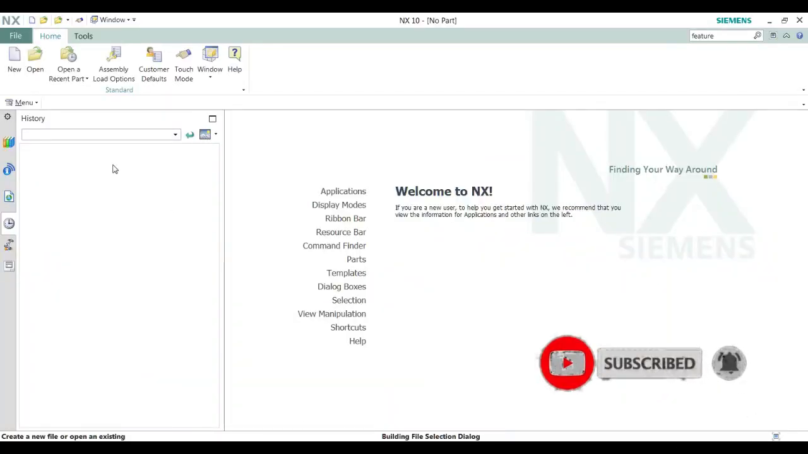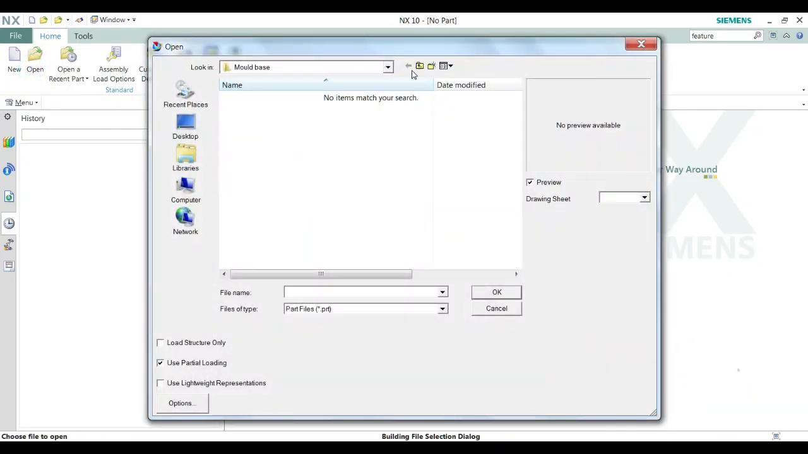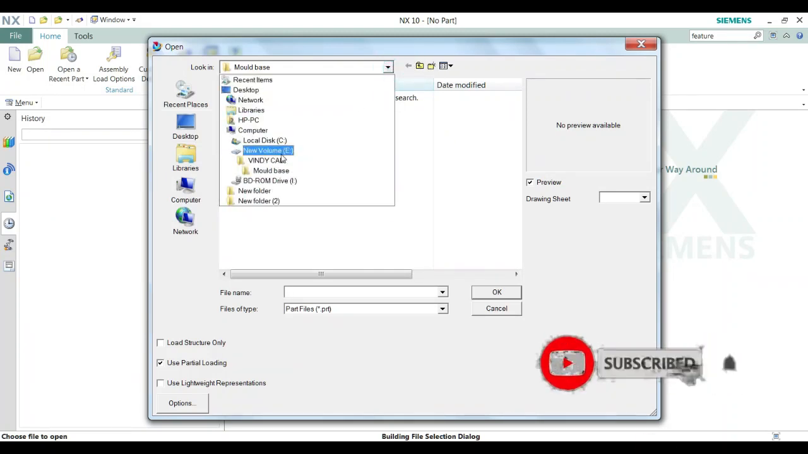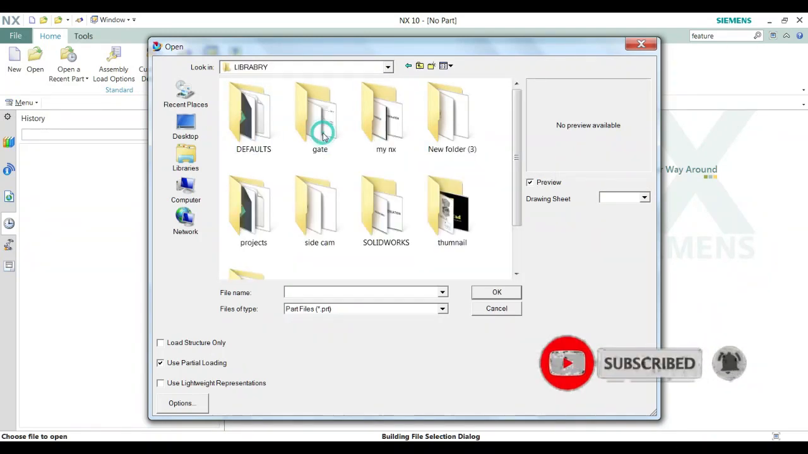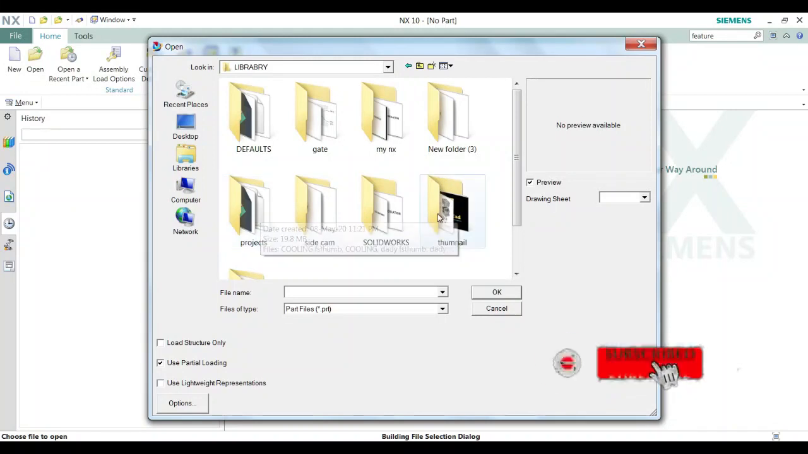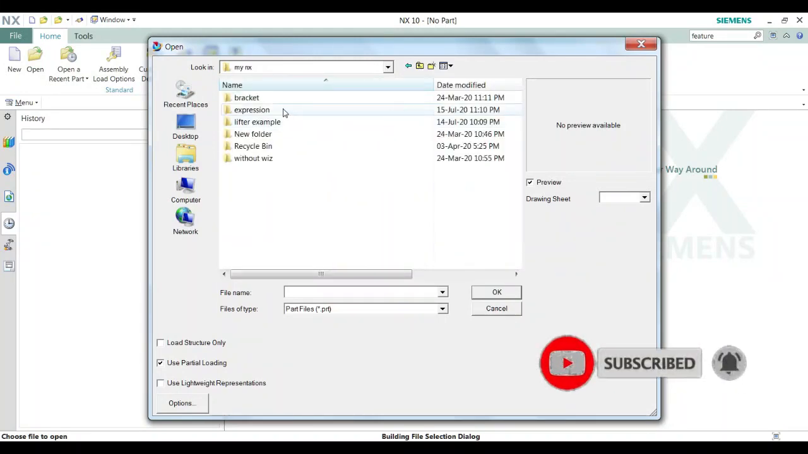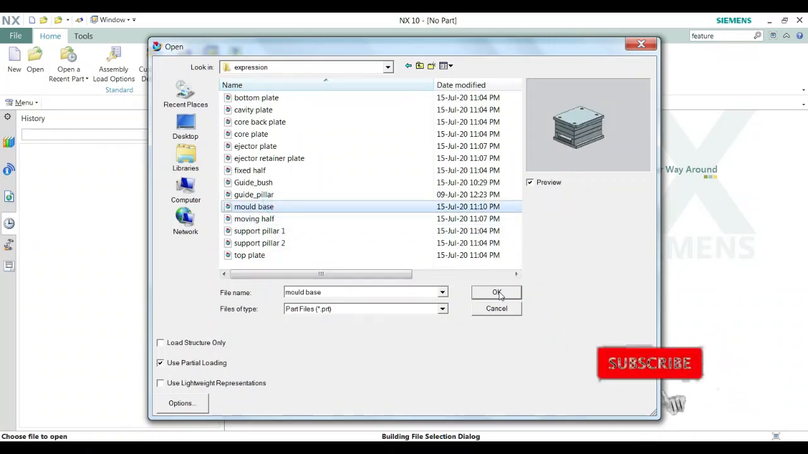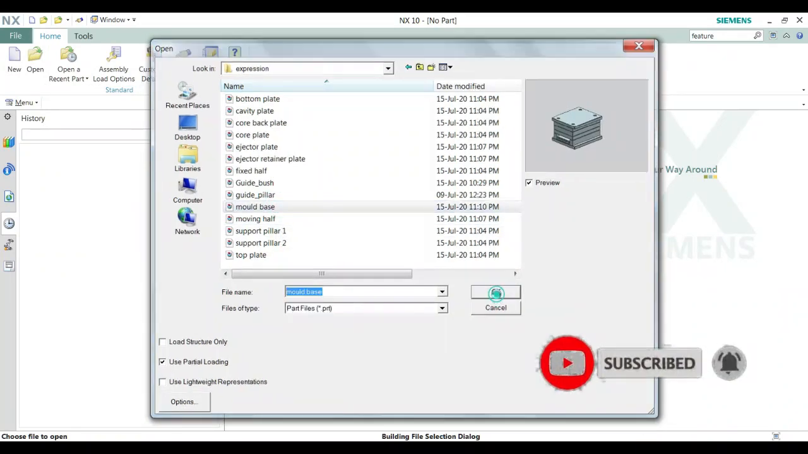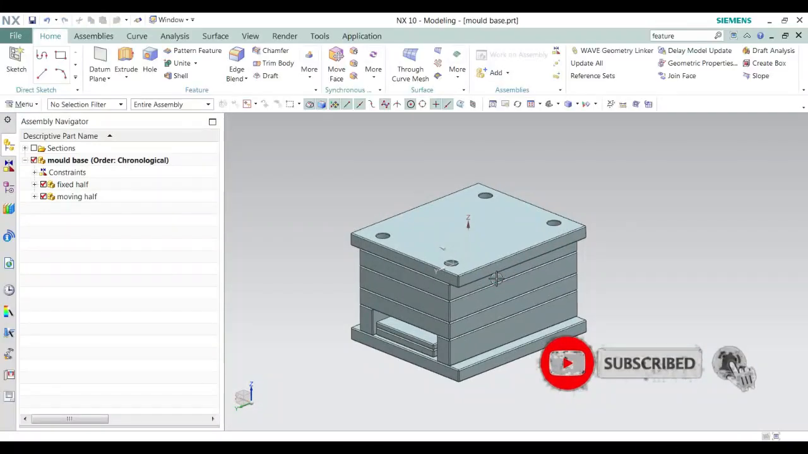Welcome to my NX. Here I'll open an assembly. In this case, I'll open my mold base which I created in Expression. Try to learn creating assemblies or mold bases in Expression. I have already made a video; you can find the I button here at the top corner. Do learn creating a mold base in Expression. This is going to save a lot of your time in modification. Please watch the video and learn.